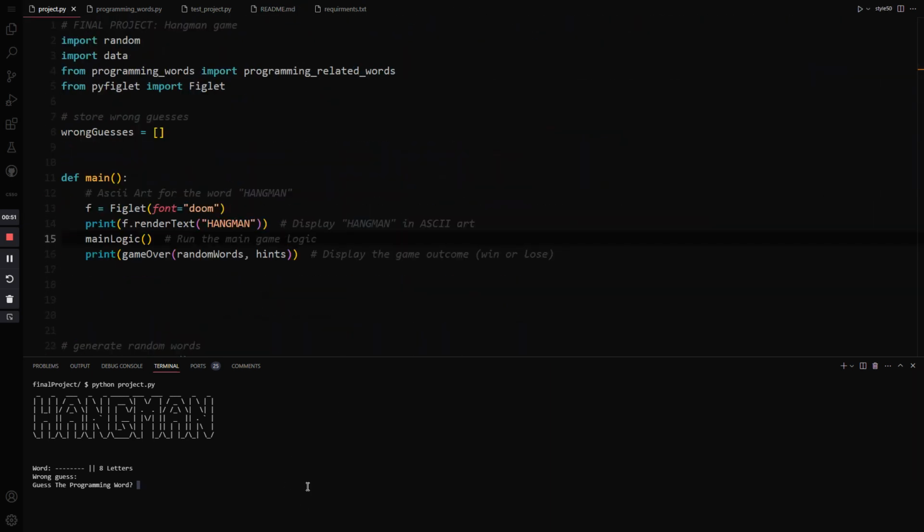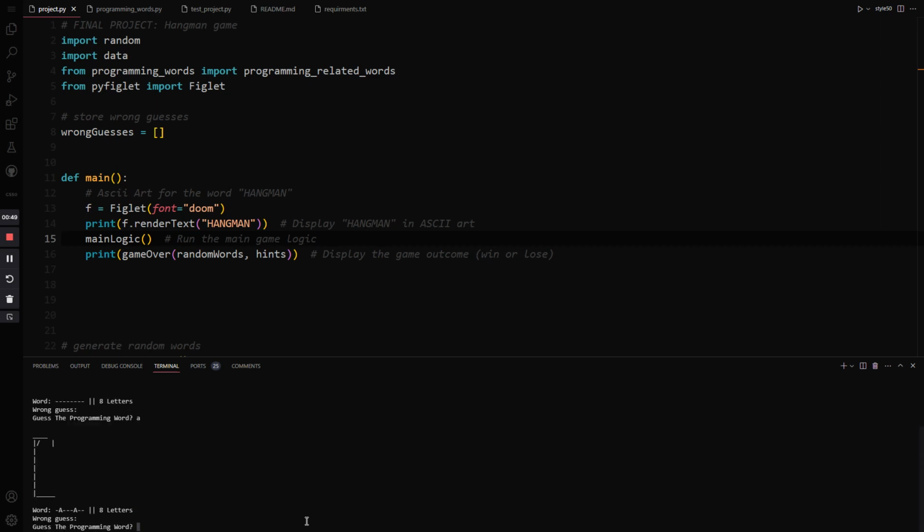Now, let's play the game. Every right guess you make will replace the dashes and slowly reveal the word. Then every wrong guess will be stored in this wrong guess list. Now the word is hardware.